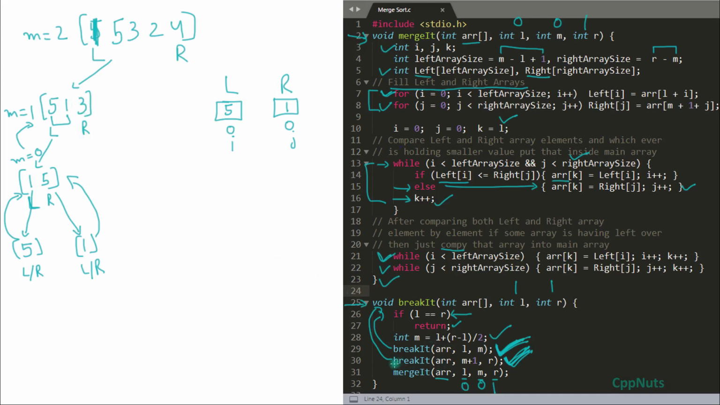Okay, so break it will call M plus 1. M was 1, so it will call M plus 1, 2. R was already 2 here. Okay, so 2 and 2. You will call yourself like this. L and R both will be equal. Okay, 2 and 2. So after calling, you will come here. L is equal to R. Yes, it is, because both are 2. Okay, so you will get this return statement executed.